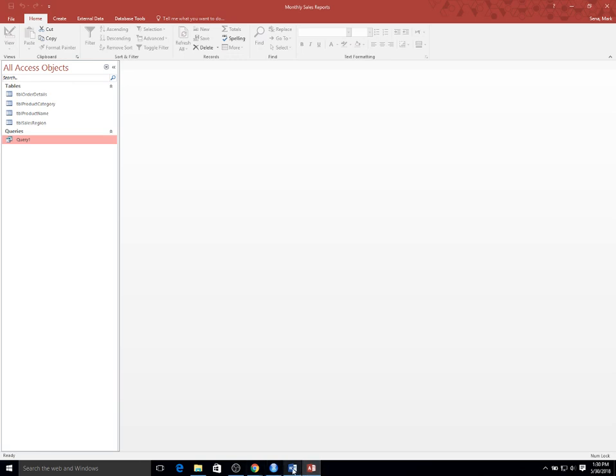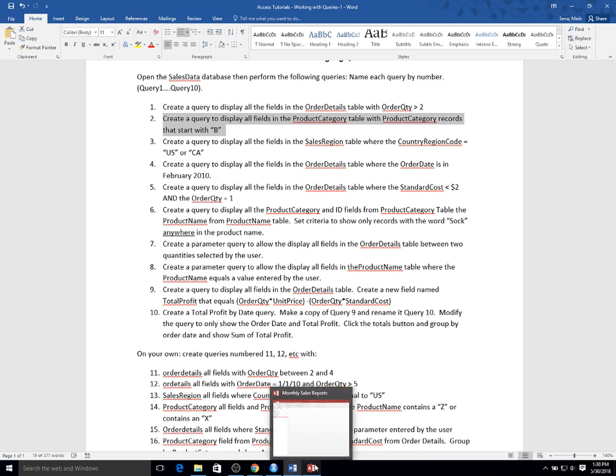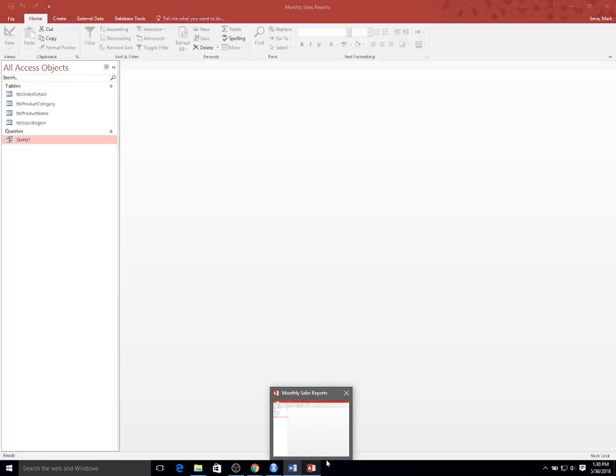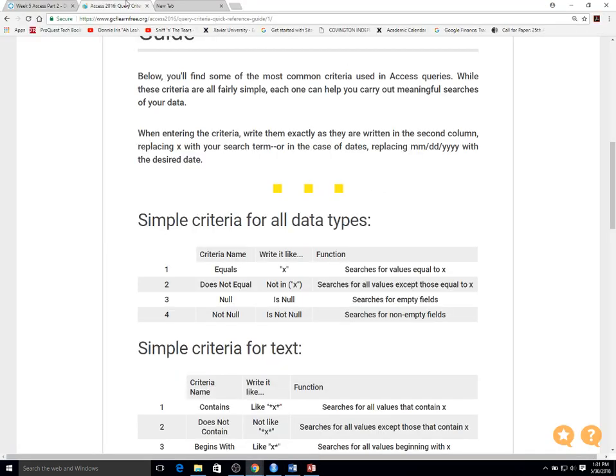Okay, so now we're on to query 2, which is displaying all the fields in a different table that start with the letter B. The syntax in this one is a little bit more tricky. So I'm going to open up that web page that we just talked about. So I'm going to go to my web browser and go over to gcflearnfree.org.